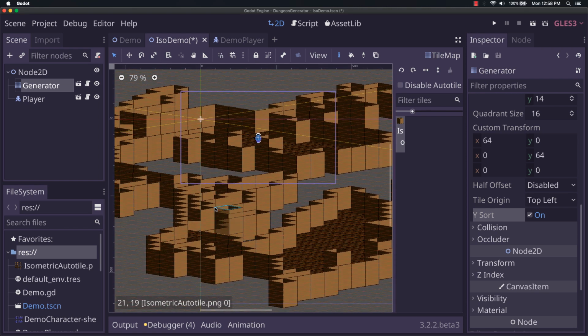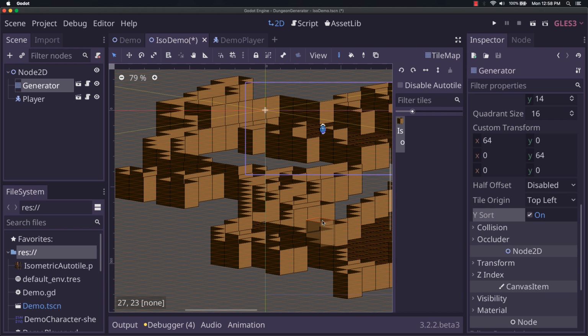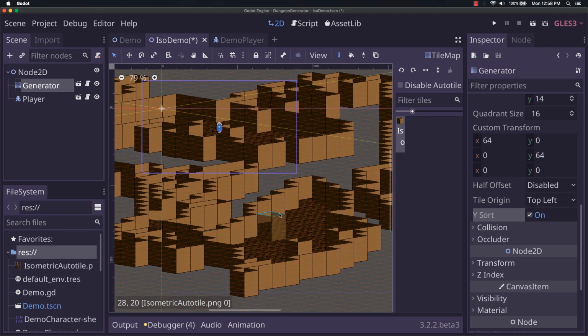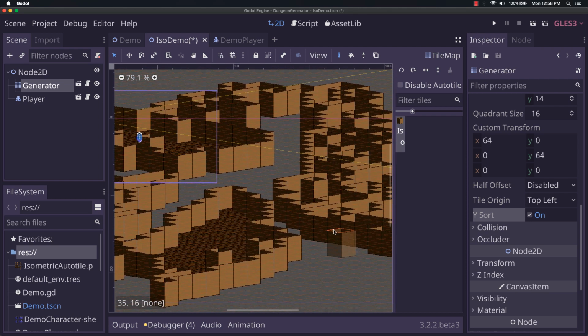Okay, so I think that's about it. And that should be about it for this video. There's not really much else left of this. Obviously, you'll want to make your tile sets probably a little less extreme. The walls on this are very, very high. But otherwise, I think that about does it for this one.